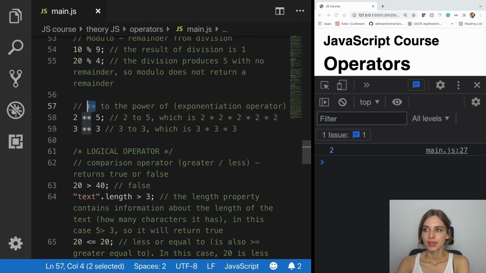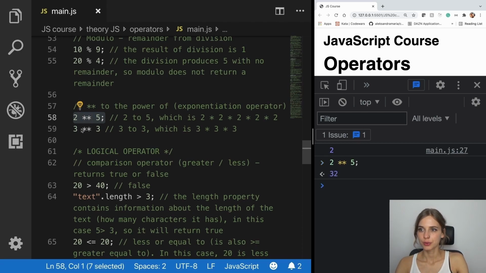Double star is an exponentiation operator, difficult word, and it just simply means to the power of. So 2 to the power of 5, meaning 2 times 2 times 2 times 2 times 2, 5 times. This is 32. 3 times 3 times 3 because it's 3 to the power of 3. 3 times 3 is 9 times 3, 27. So those mathematical operations are also possible. You can use it as a calculator.